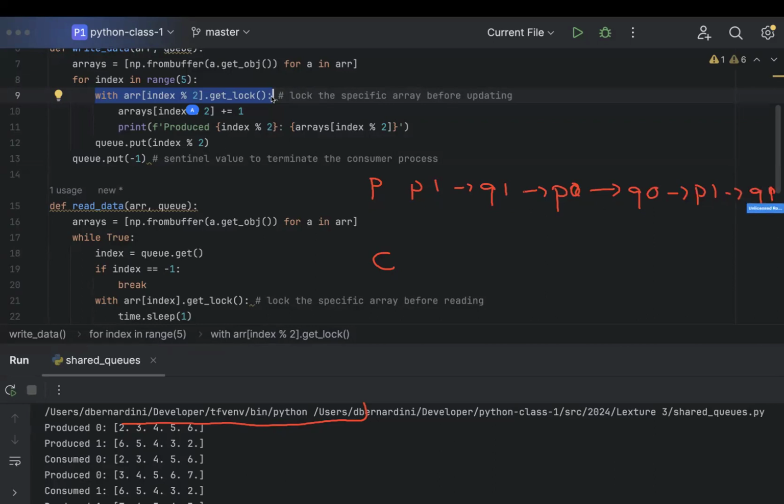The consumer will get 1, consume 1, get 0, consume 0. When is get 1 happening? After Q1, right? When is Q0 happening? I mean, after it produces 0, but also after get 1 has happened.